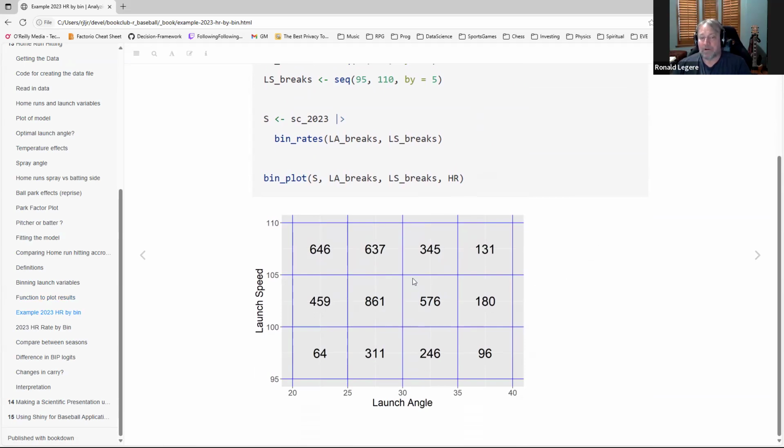But what we really care about is the rate per bin. So if we took 861 here and divided it by, well, I don't have it here, but if I divide it by the total balls in play, then you would get the home run probability for going in that direction. But what we really want to know is, given the ball was already hit in that direction, that is, the ball's already, he calls it carry, right? The ball's going in that direction. It's going to go at that launch angle and launch speed. What fraction of those turn into home runs? That's the home run rate by bin.